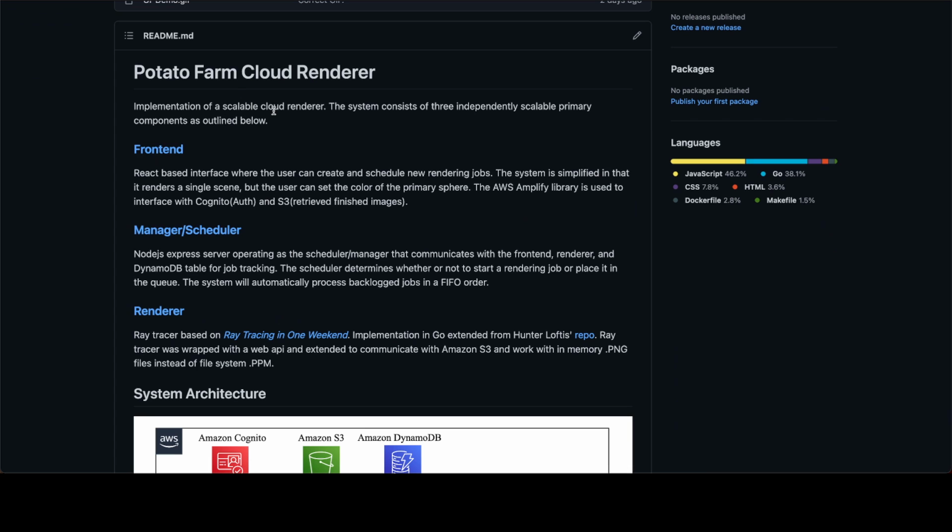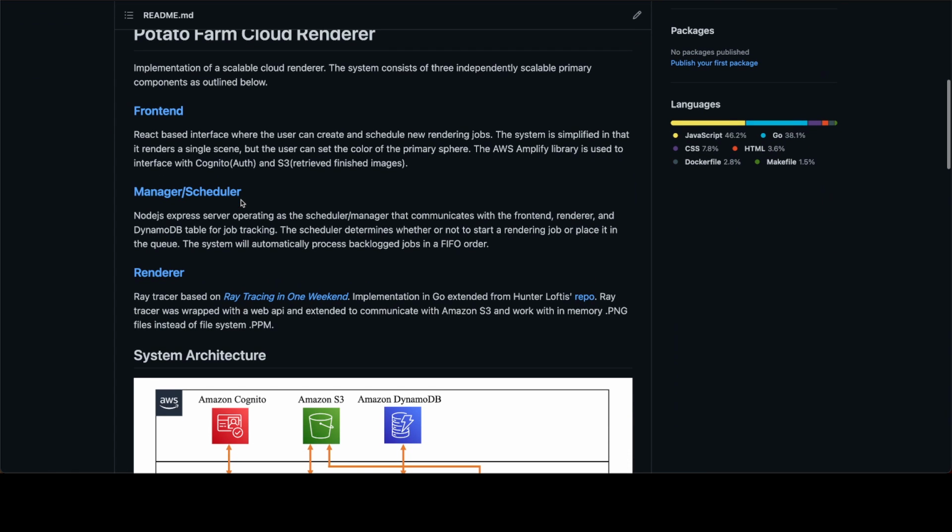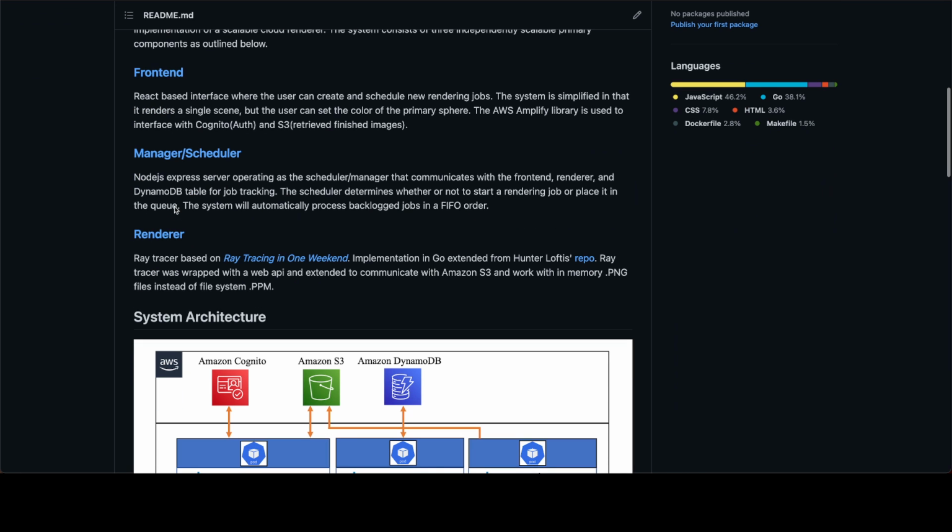You have a front end, you have a manager or a scheduler that is going to be taking all the incoming jobs that were created from the front end and tracking that in a DynamoDB table. And based on the state of the system, whether it's got too much load or if there's jobs in queue, it will queue up those incoming jobs, or it will pass them to the renderer to begin a render. And naturally, the third component here is the renderer.